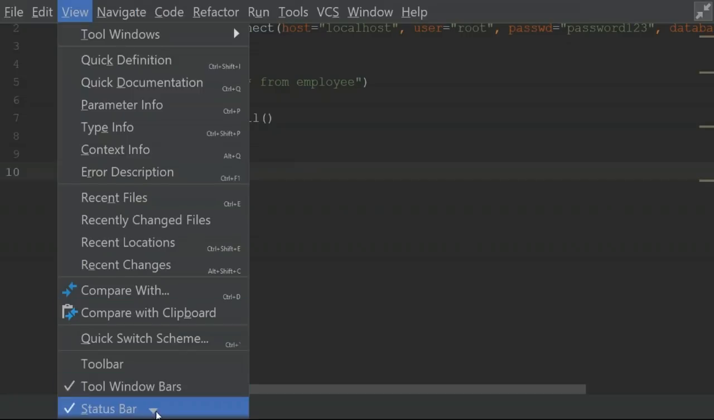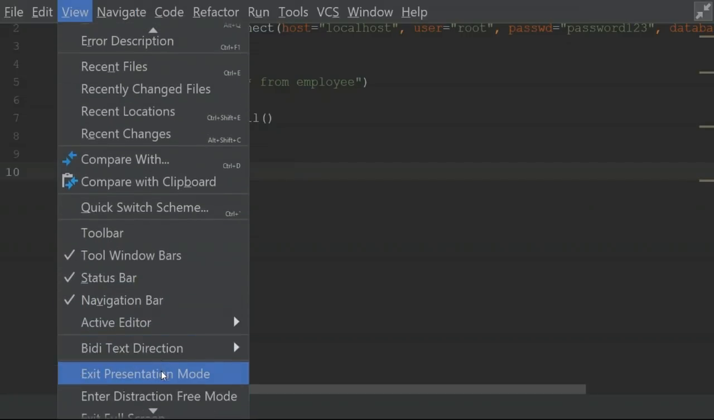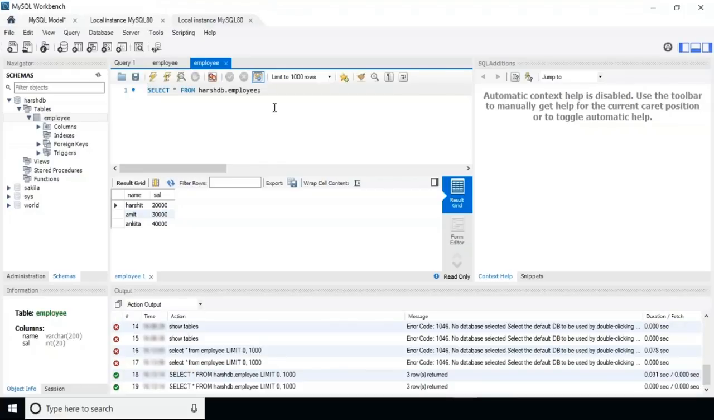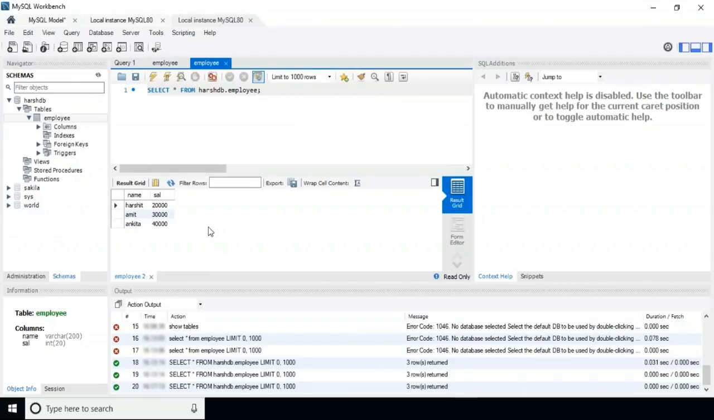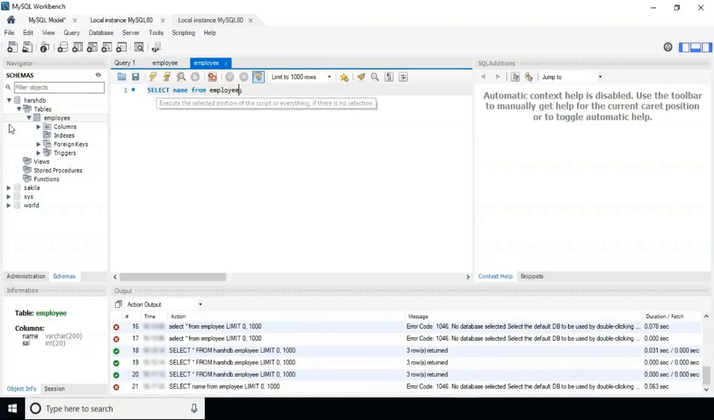Now, I'll exit the presentation mode. I'll go to the MySQL workbench and rerun this code once again. Well, as you can see, there are no differences. The name is still there with the values Harshit, Amit, Ankita, and salary 20,000, 30,000, and 40,000. Suppose I write this thing, select name from employee. One second.